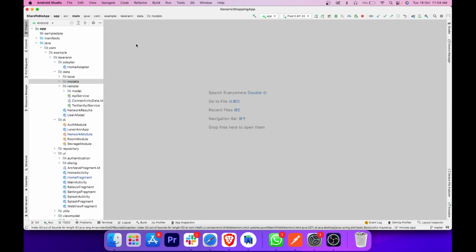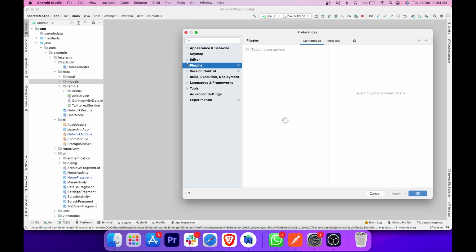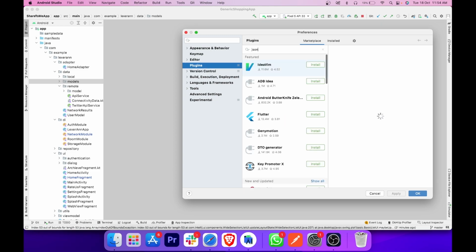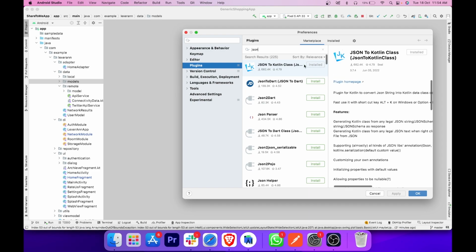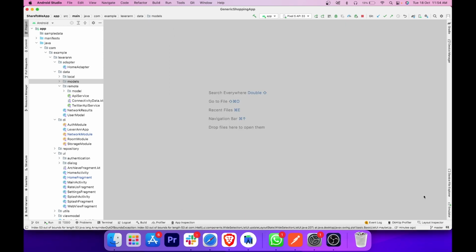So in Android Studio, if you want to add a plugin, what you have to do is click on Android Studio, then go to Preferences. I'm actually running on Mac, I've forgotten how it's done on Windows. So go to Preferences, click on Plugins, then just type JSON. I've already installed it, which is JSON to Kotlin class. Click on install, then okay.